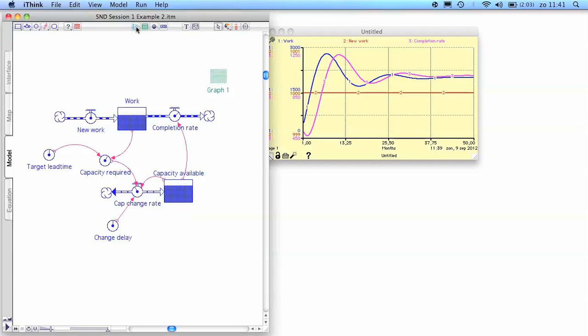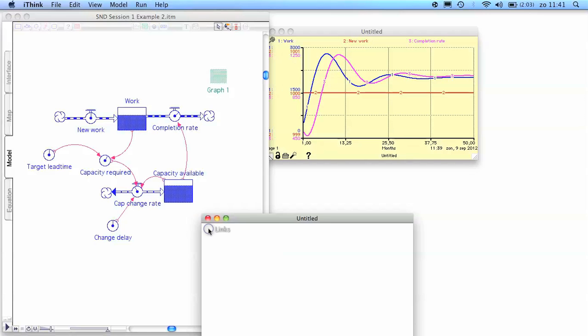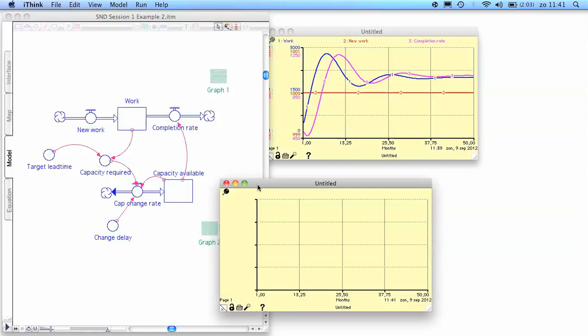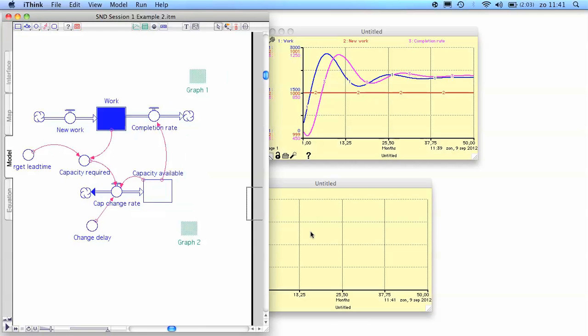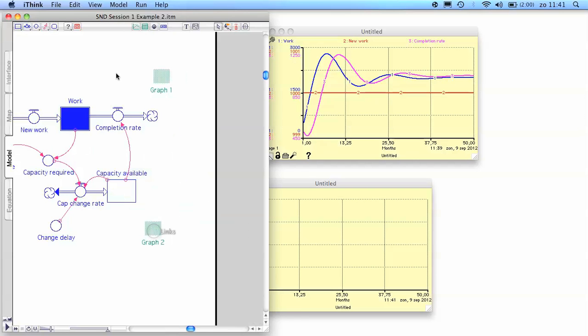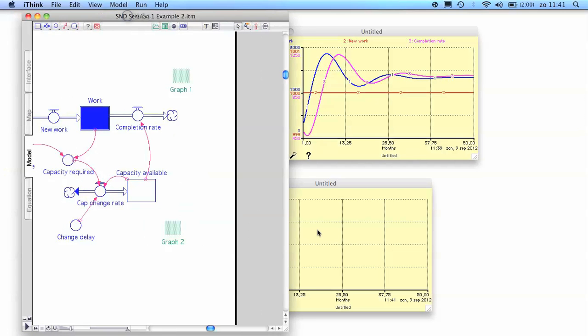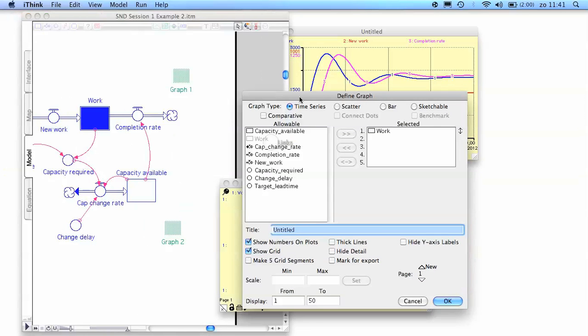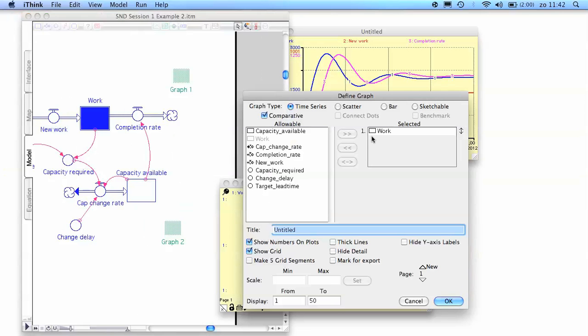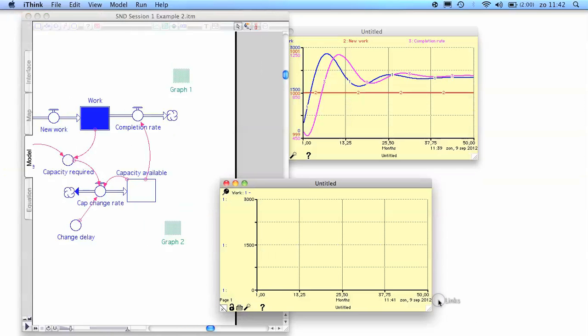I'll make a new graph for that. Let's see where I can put that. And why? Well, because I only need one variable at a time here. Let's put work in there, for instance. I want to compare over time. I want to make a comparative graph, and then I can only have one at a time. I'll make thick lines to make it look nice. And let's see what happens to the amount of work there.